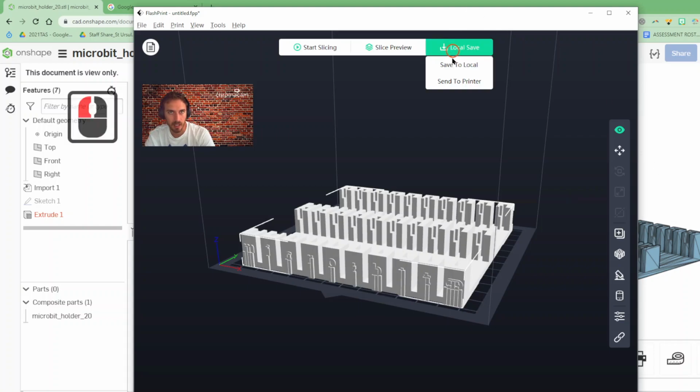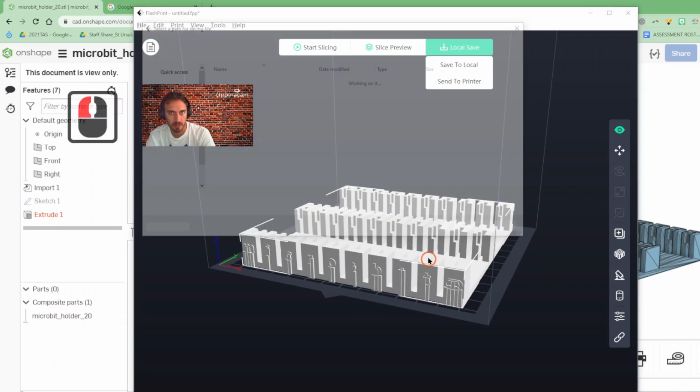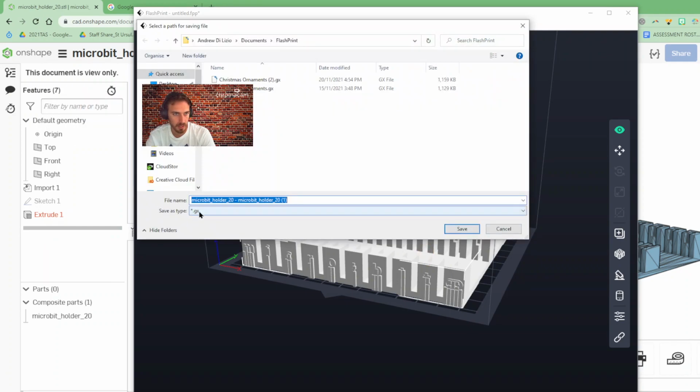Click on Local Save. And then you can save onto your computer. Just like that, your GX file. Ready to go.